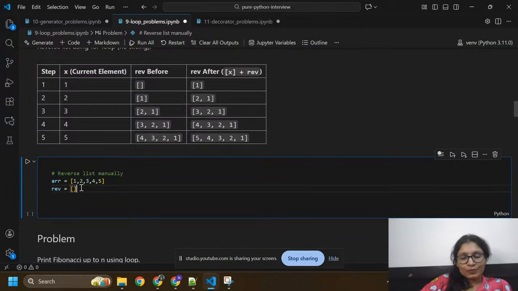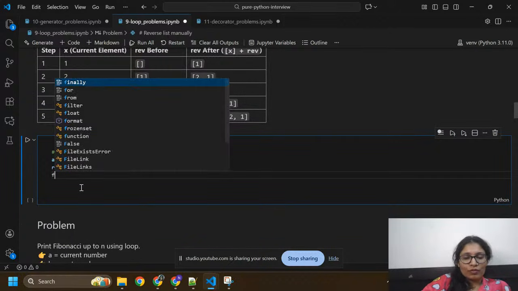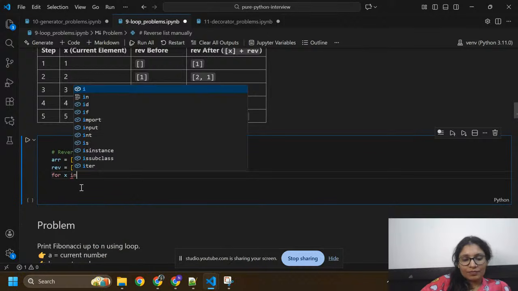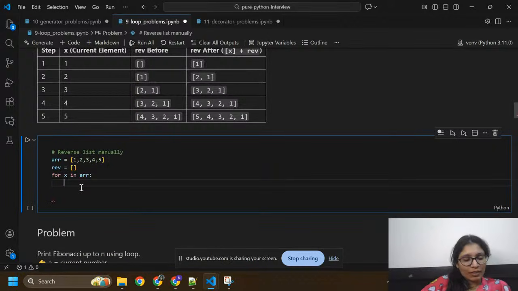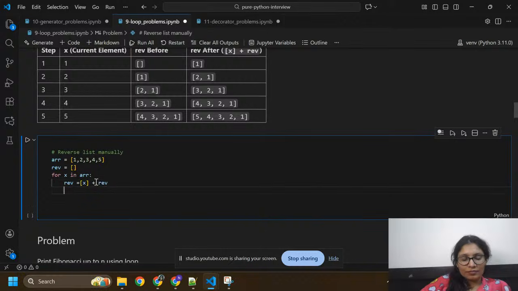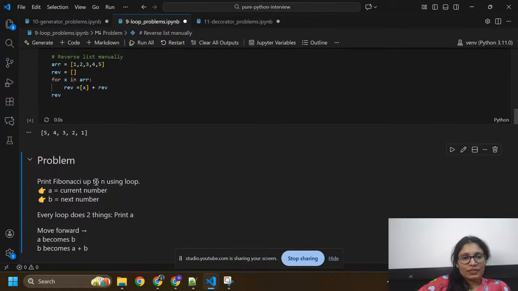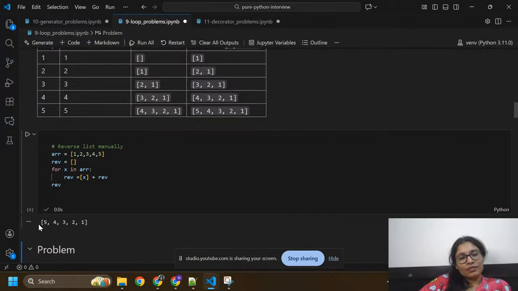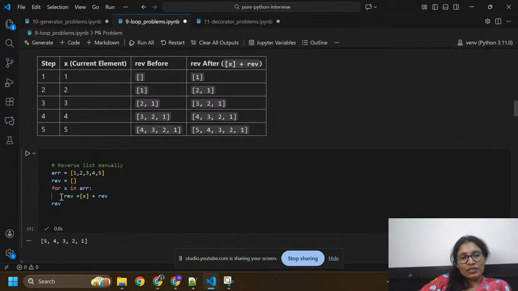So here I am going to use the loop for x in array. It will iterate over every element of the array. Here I am going to use rev equals x plus rev, and then return rev. So I got my reversed list, 5 4 3 2 1. Here you can see rev equals x plus rev, where x is from 1 2 3 4 5.